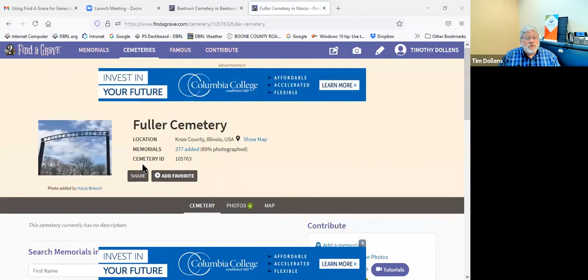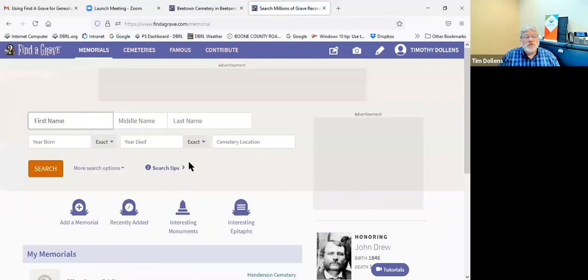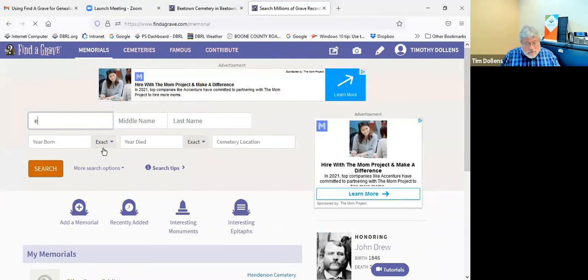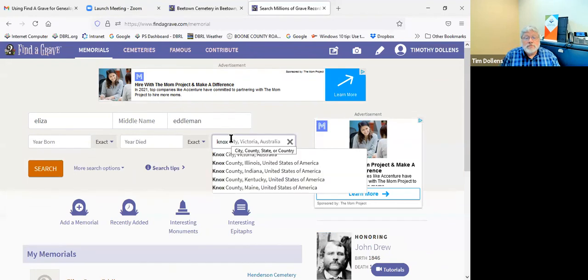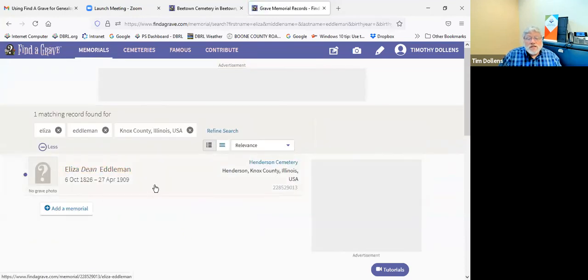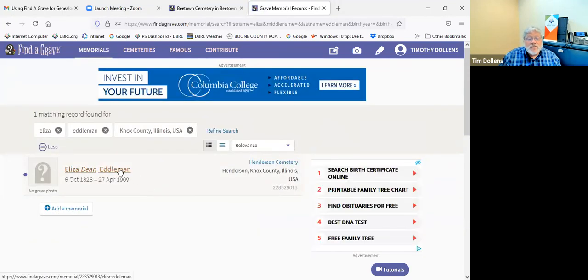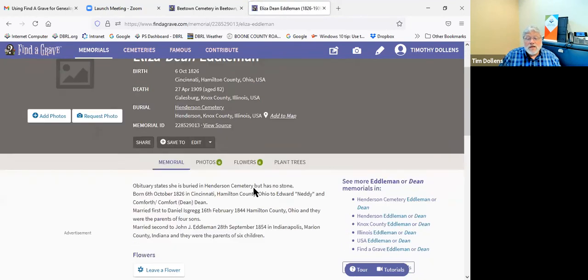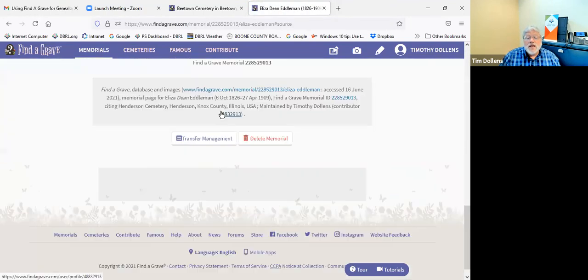Well, we can do it this other way too. We can just search back to memorials if you want to, and just type in Eliza Dean. Knox County, Illinois, hit search. So here's Eliza Dean again. So I've got her again. So I'm going to click on her and I'm going to go down here where it says view source.